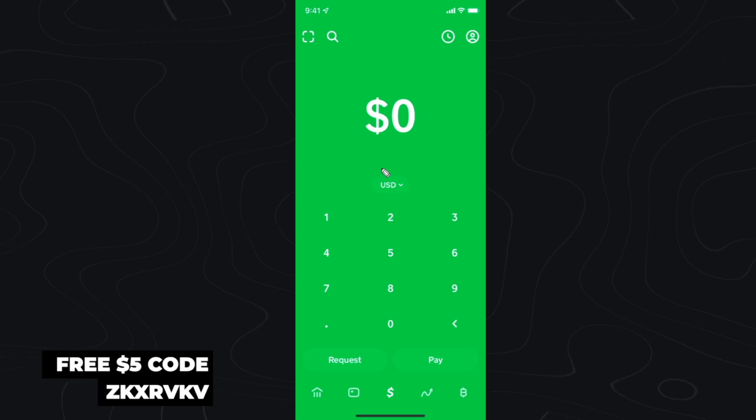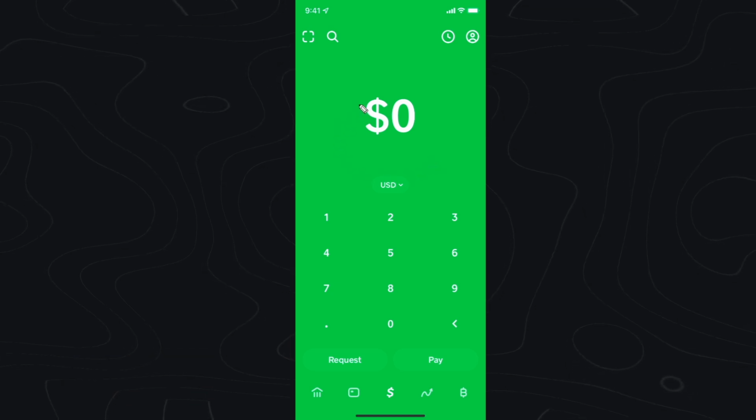But with that said, let's go ahead and show you how to use Cash App. So this right here is the cash send and receive page. This is what allows you to send money and also request money from other people.